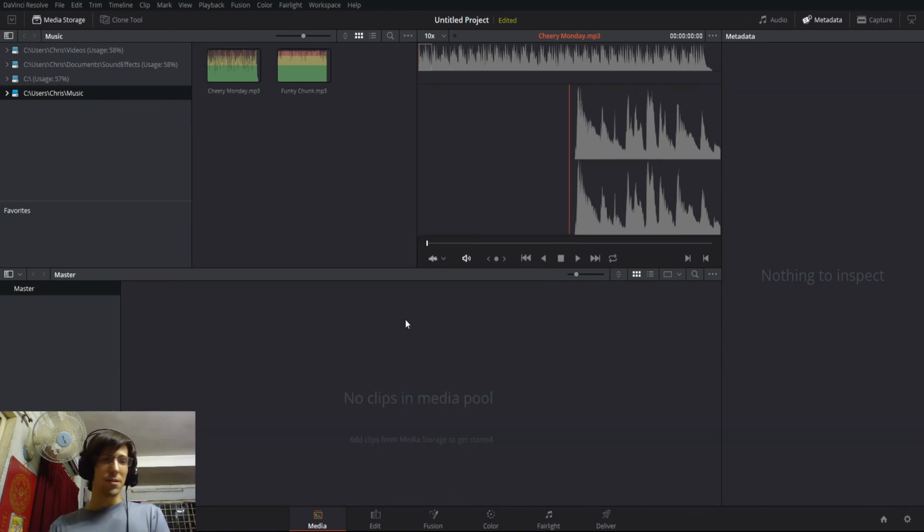So obviously there's more settings you can dig into if you really have the time, but that should be a quick overview of how to configure DaVinci Resolve so that you can get going in some of your first projects.